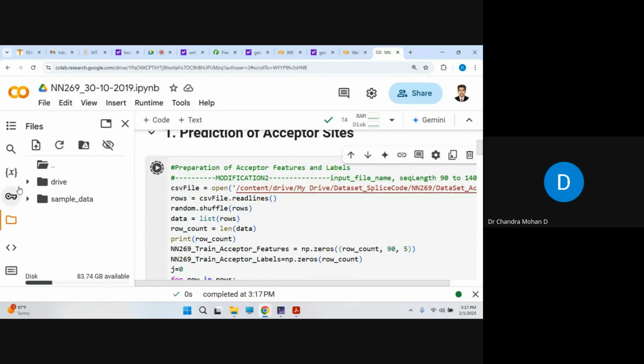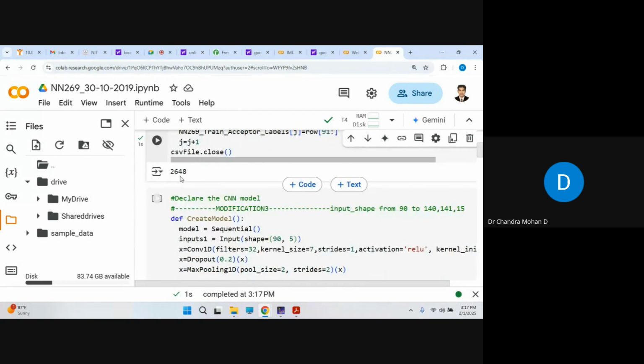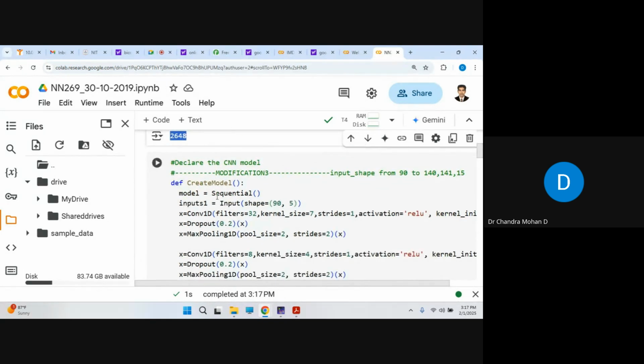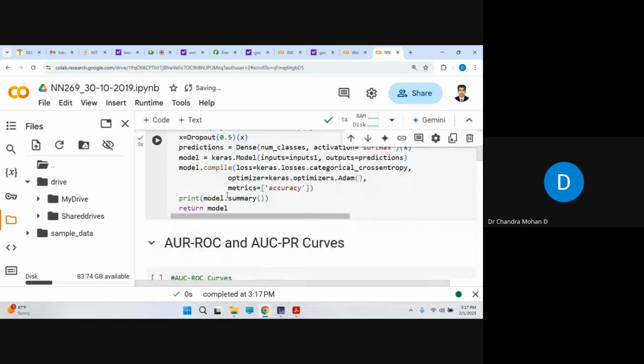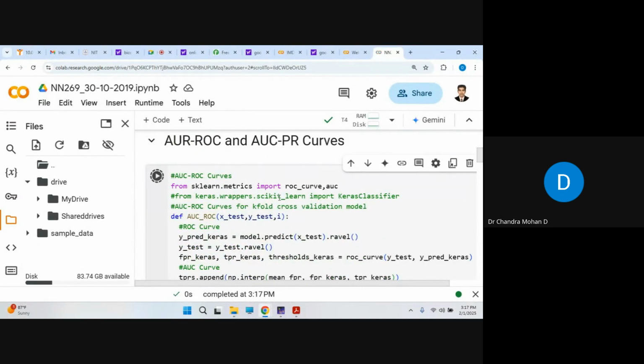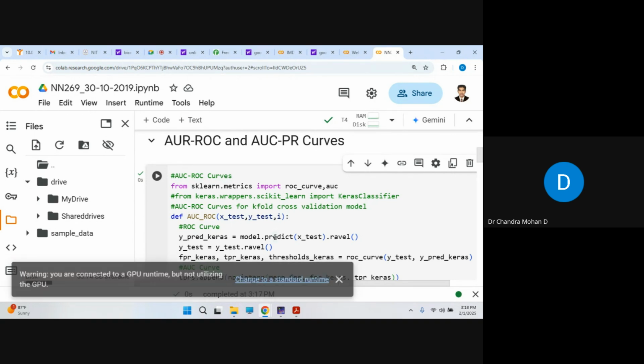I'm picking this dataset from my drive. Total 2648 samples are there. The model, if you see, is a sequential model. Input shape 19 by 5, filters 32, kernel size 7, strides 1, activation, so many things we used. So batch normalization, convolution, max pooling, I used. Now AUC ROC curves I also incorporated, along with tenfold cross validation.